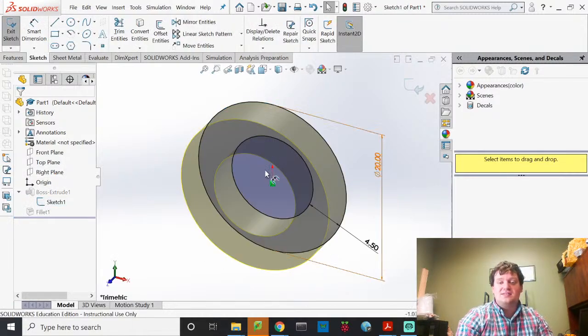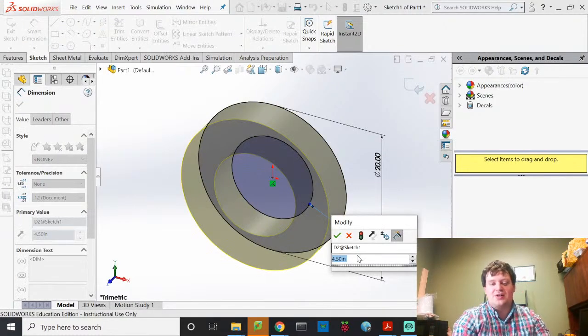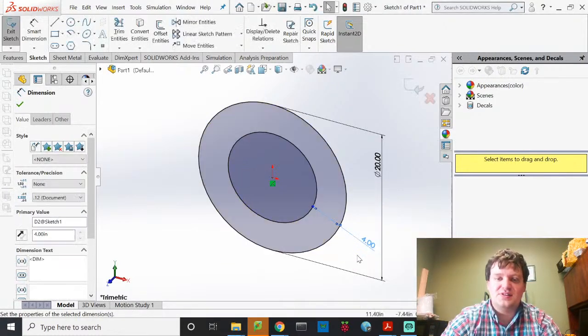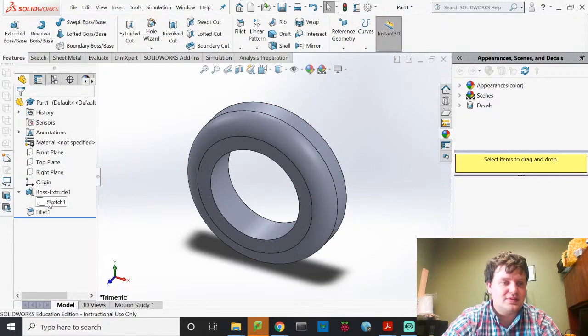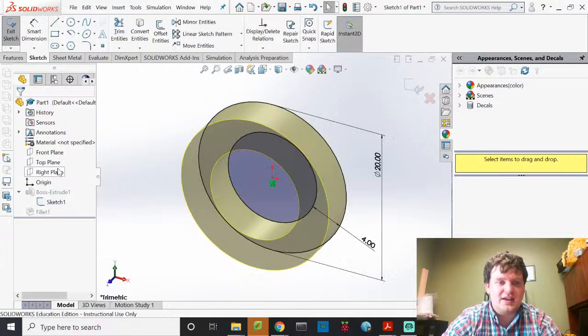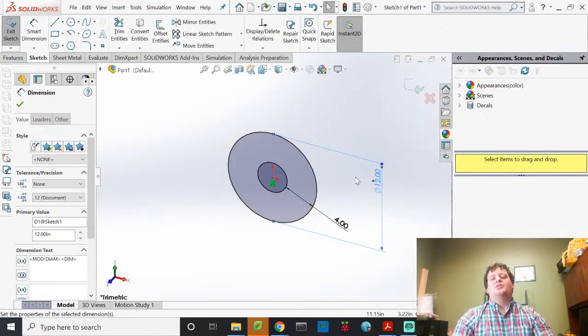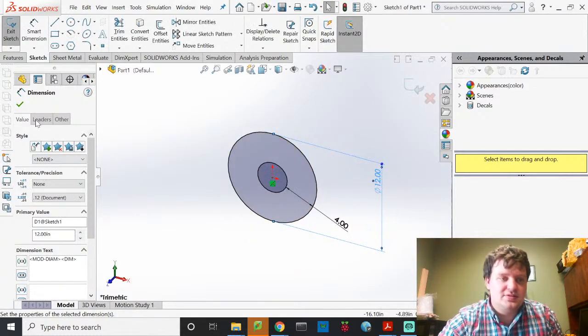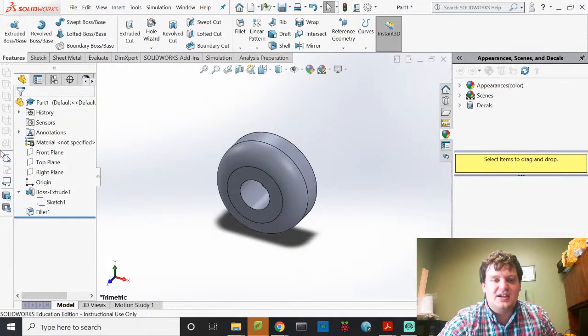I can now go in and say, well, 20 inches is friggin' huge for a donut. I still want this to be 4. But I'm going to go ahead and change this now to 4 inches because I want to make this smaller. Exit it out. Go back and edit the sketch. Double click on this and change this back to 12. Okay. A little bit smaller of a donut. Hit enter, hit exit sketch, and there's my donut.